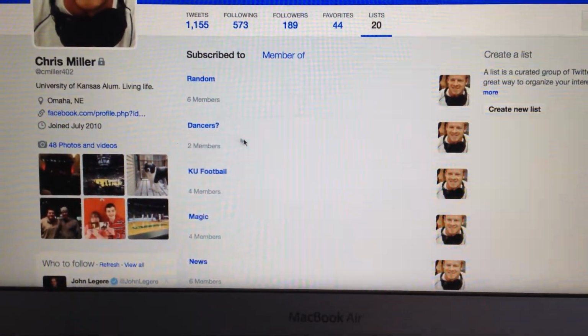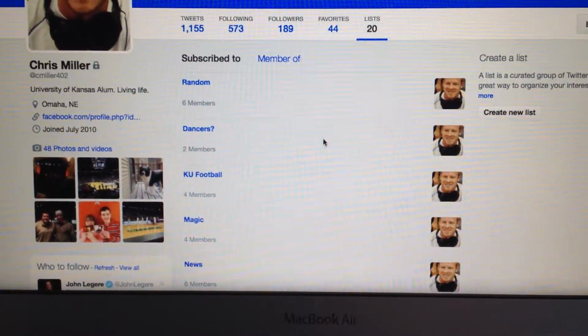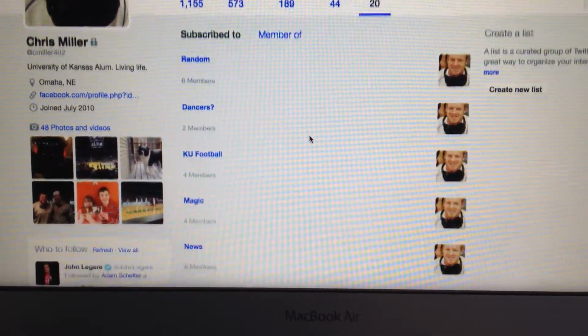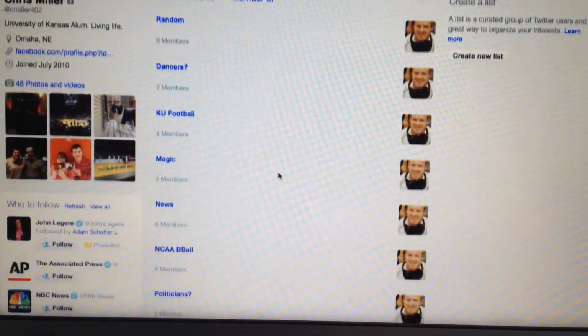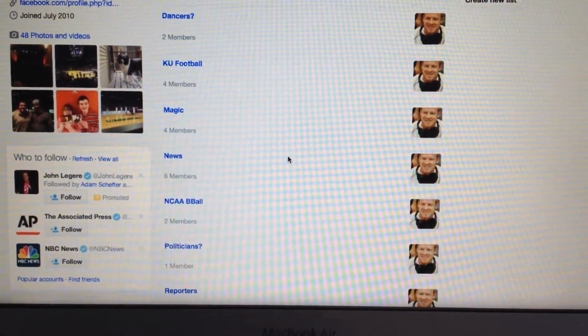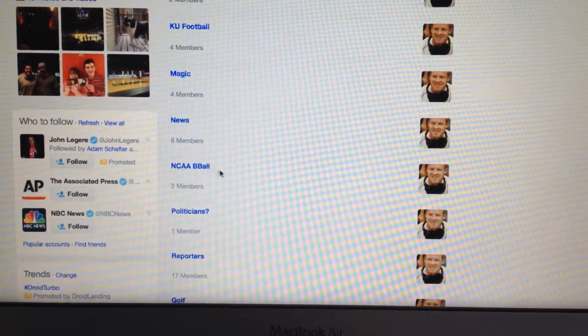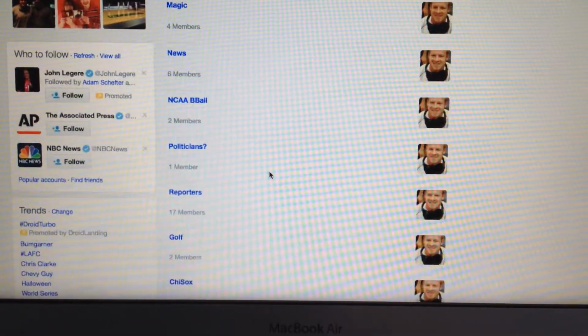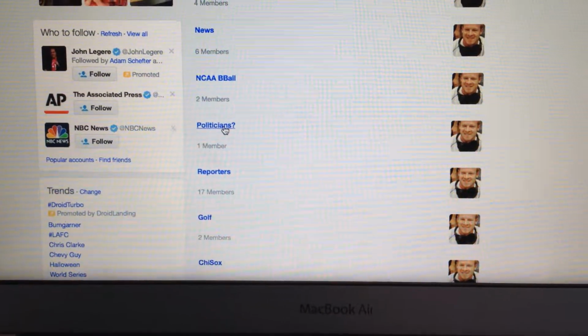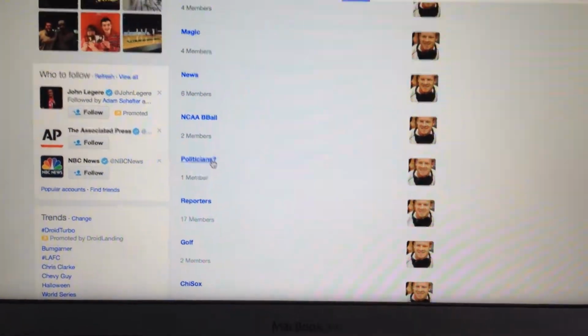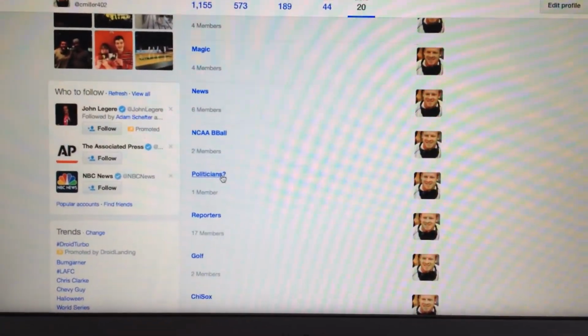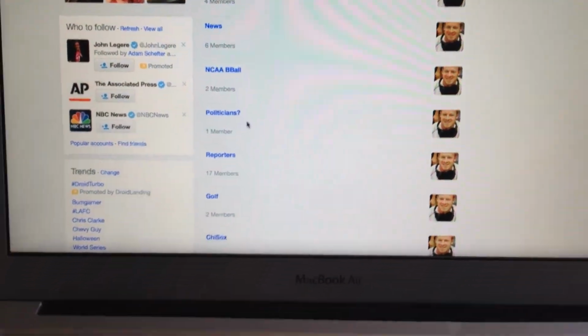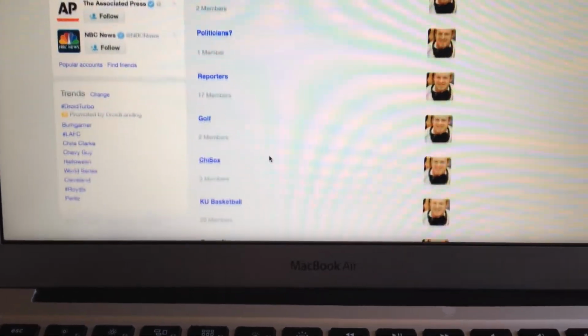The answers I actually just checked before I did this. Chiefs cheerleaders and the KU cheerleaders, whose Twitter pages I followed. KU football, the Magic, the Orlando Magic. News sources I've labeled. NCAA basketball, politicians. I only have one member in there. I remember making this and saying I was going to follow one guy and see if I liked him, and then I haven't been using Twitter very much. But you can separate into literally anything.